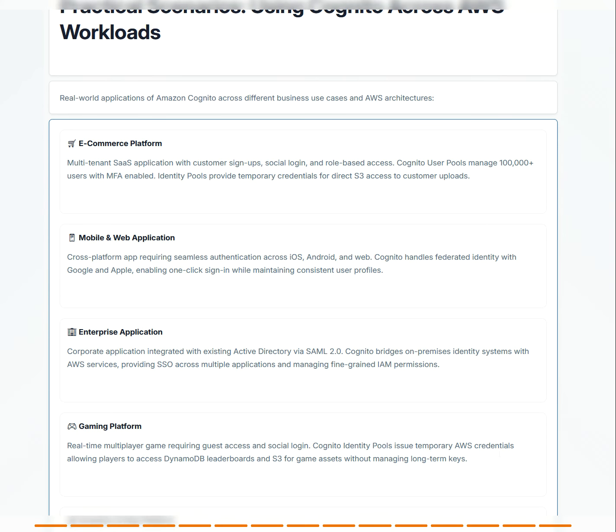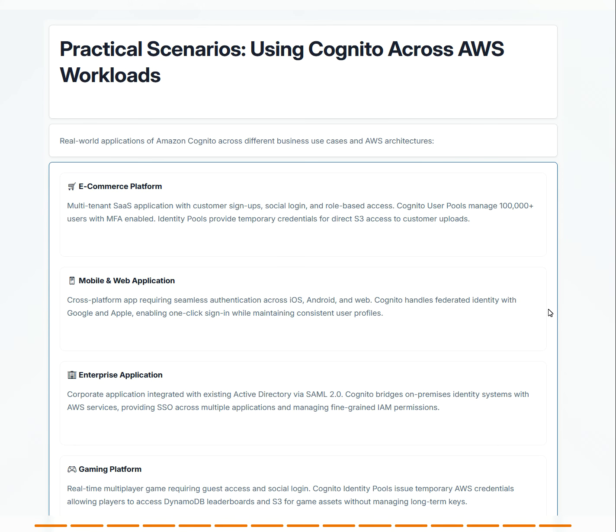And finally, we're going to look into practical scenarios of Cognito across AWS workloads. The first one is the e-commerce platform, right? A multi-tenant SaaS application with customer sign-ups, social login, and role-based access. Cognito user pools manage 100,000 plus users with multi-factor authentication enabled. And then it gives temporary credentials for customer uploads. So you can use these scenarios for an e-commerce website.